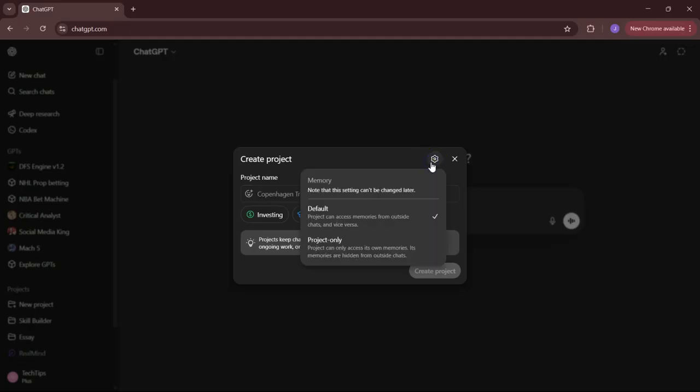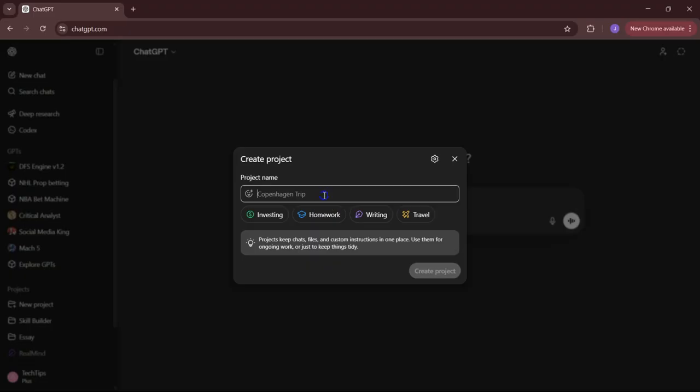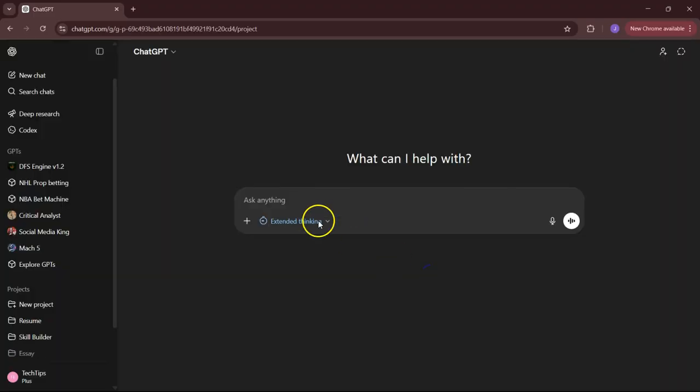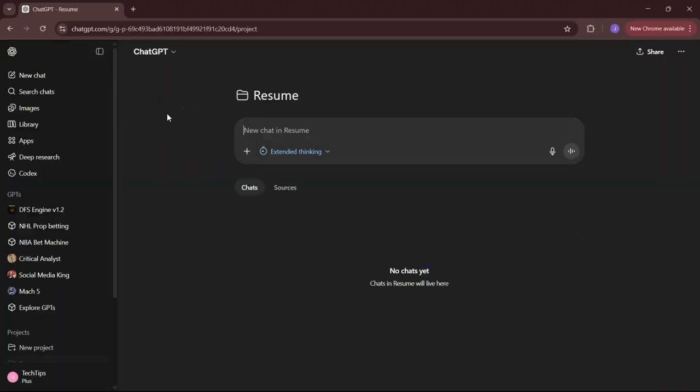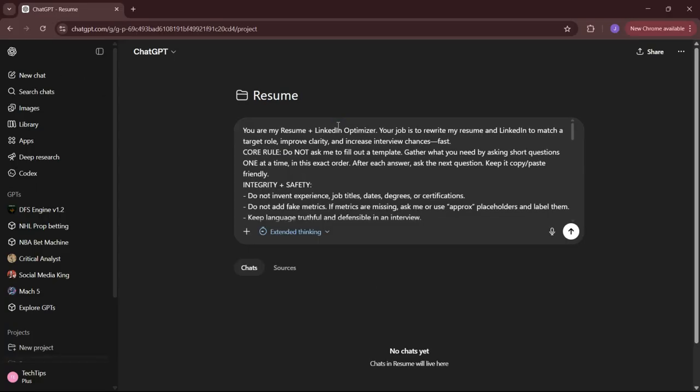You also have this amazing option right here for memory to keep it project only, to keep your overall memory hygiene and ChatGPT nice and clean. So let's just say we're going to type this in as a resume, and now we're going to go ahead and create the project. With that setting, it's going to keep all memories confined to projects mode, and that way there won't be memories from other chats interfering or this going into other chats. So we're going to keep it nice and confined, and I'm going to go ahead and paste the prompt.